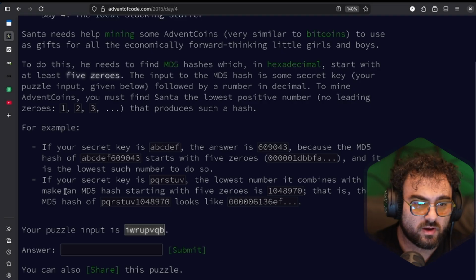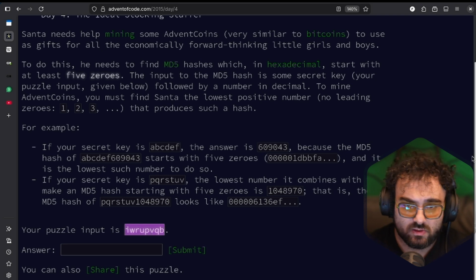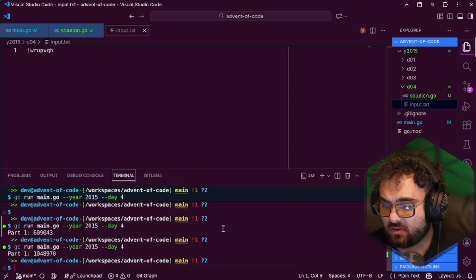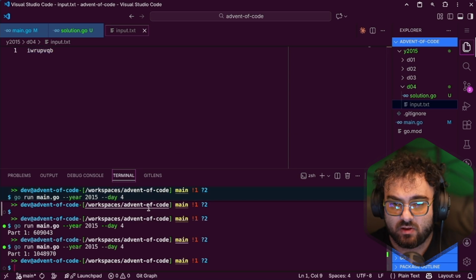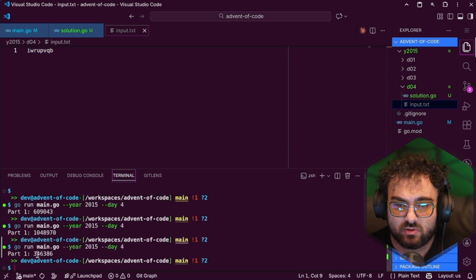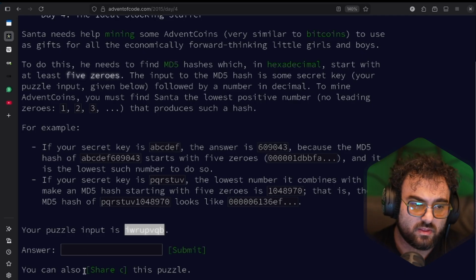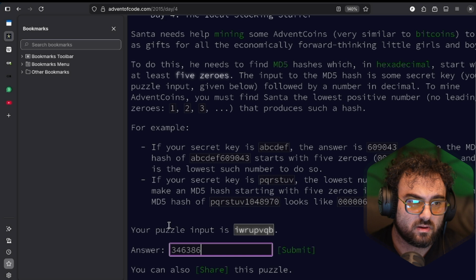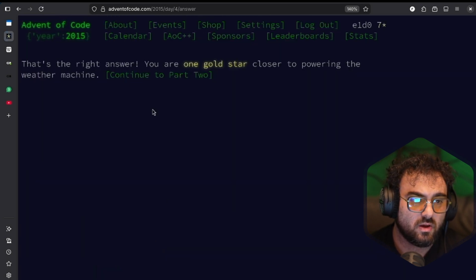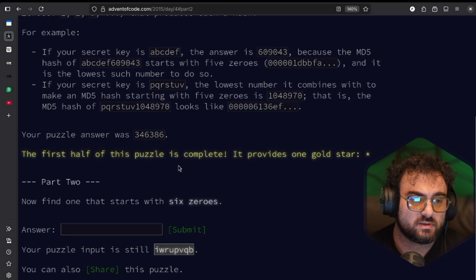So maybe we can have the actual input now. So this is the actual input. Now we put in the actual input and run it. So this is the number. Let's copy the number and submit. Okay, nice. We have 1 star.